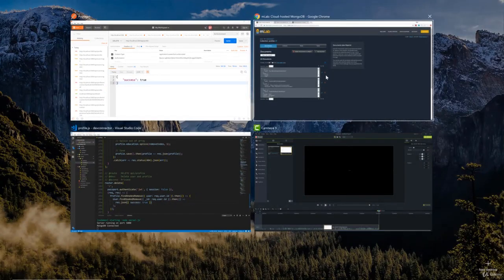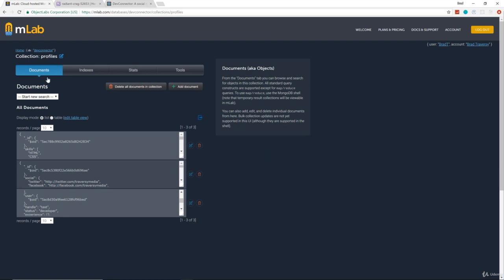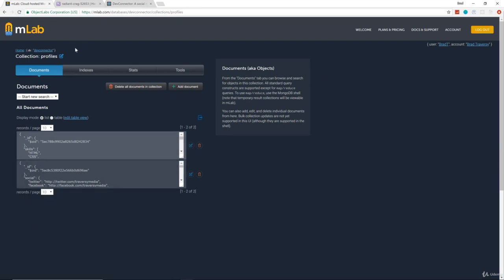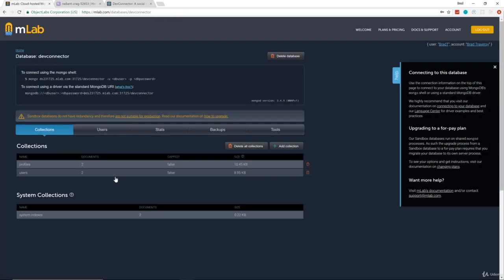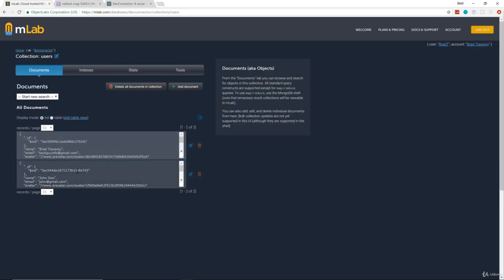Okay, so let's just double check. We'll go back to MongoDB. This is the, what is this? The profiles. Let's reload. That profile is now gone. And users, you can see now there's only 2 users and the test user is gone. So he's now able to delete his entire account, the profile and the user.